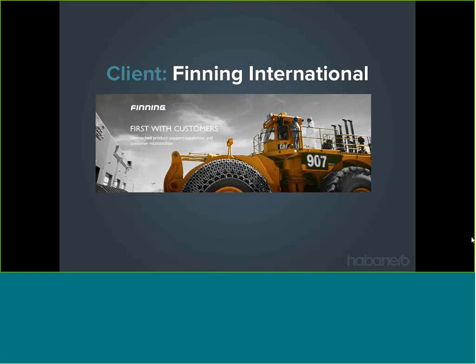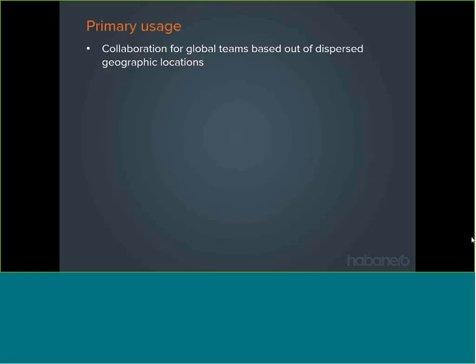They have existing implementations of SharePoint 2007 and 2010 on-premise in various capacities, as well as various regional intranets based on other CMS platforms unrelated to SharePoint altogether. So they have quite a complex technical environment spread across many different countries. Their primary usage scenario is for collaboration to support global teams who are based out of dispersed geographic locations. So they have one person in the UK that needs to collaborate with someone in South America, as well as someone in Canada.